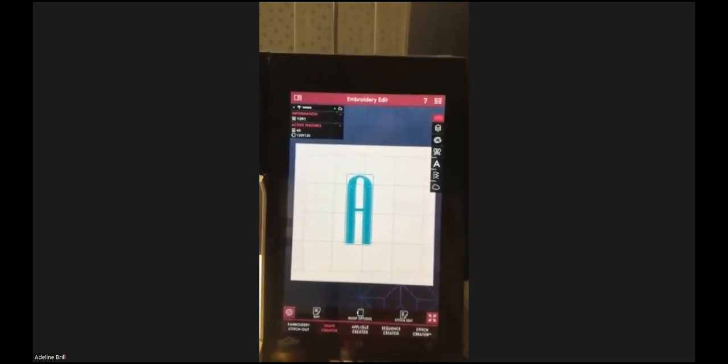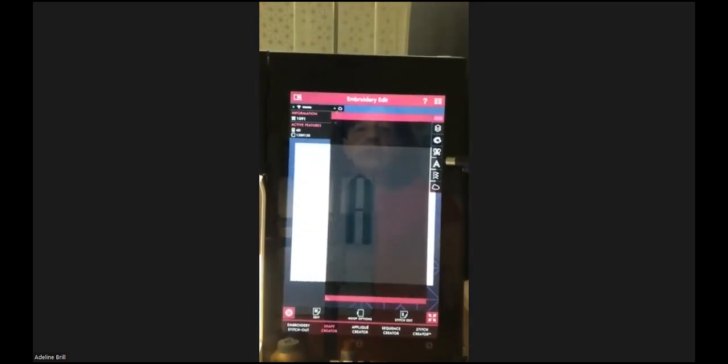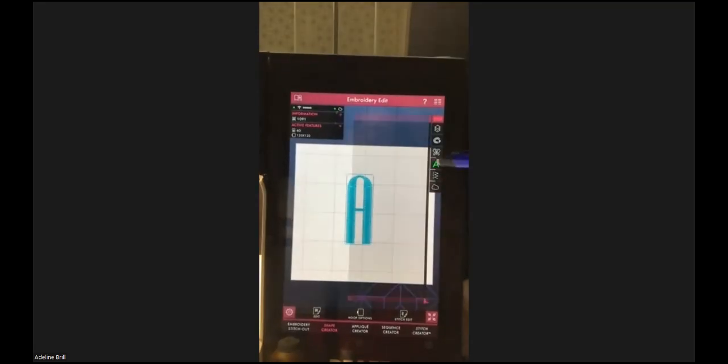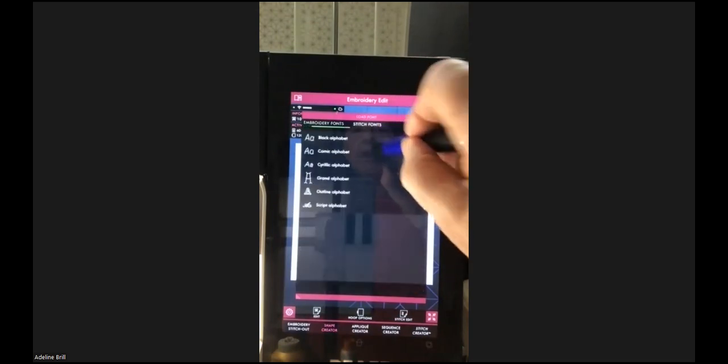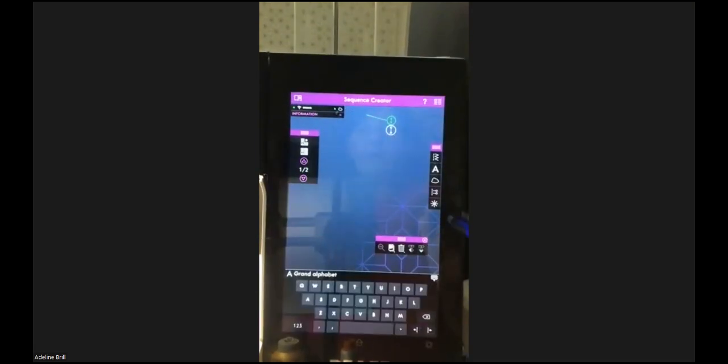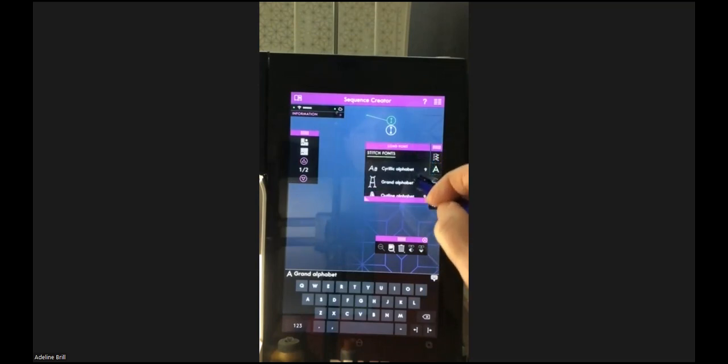All right. What else? So we have the insert designs, insert fonts. You can actually insert the stitch fonts, and those are from the sewing side of the machine. So you tap that, and you can put in these smaller fonts. So for example, there's a grand alphabet, and then it takes you into another screen altogether. So what I do is I just tap that and pick that.